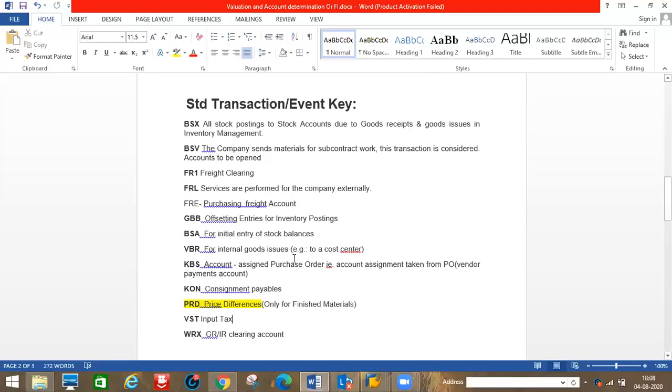That means when we receive finished material from the vendor as per PO quantity, we do the goods receipt, we receive materials, and quality inspection is done. Then we allocate internally to the requester, which team. At that time VBR will be generated. See, internal goods issue, for example to a cost center, whichever cost center purchased. When we receive materials, we have to do the goods receipt, and we need to allocate the materials to the cost center end users. At that time VBR will be generated.